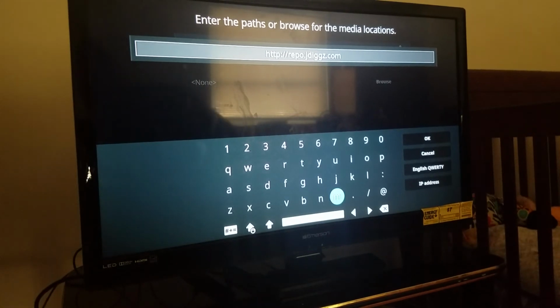Alright, so as you can see here, I was typing. It's showing it's HTTP, then we have //, so it says repo JDIGGZ. So it's JDIGS. That's a D after the D and then it's an I, not an L. A lot of people have that confused. .com, and then once you do that, you're gonna just go up and hit OK.